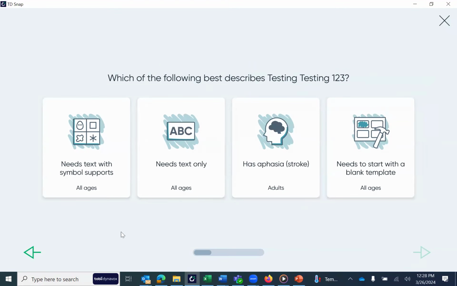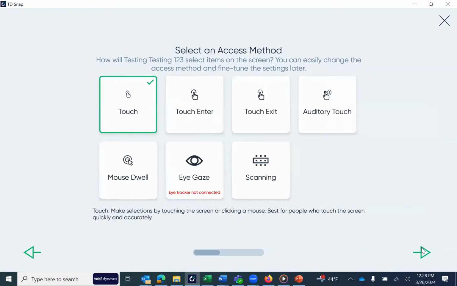In the pediatric world, most of the time we're using this option. So using text with symbol supports. So I selected that box. I'll hit my green arrow to continue.